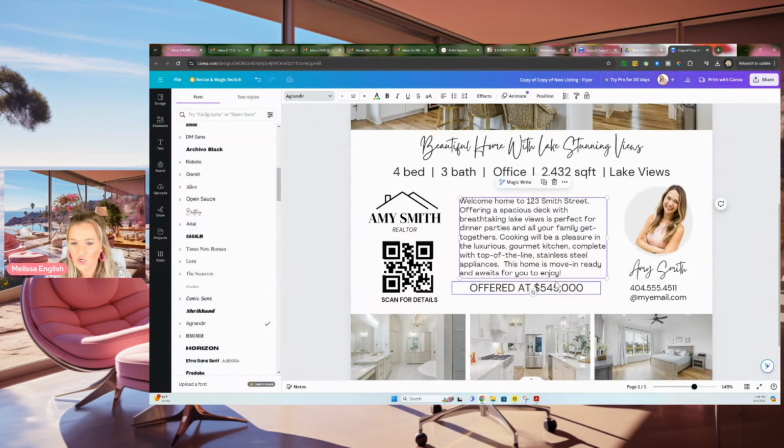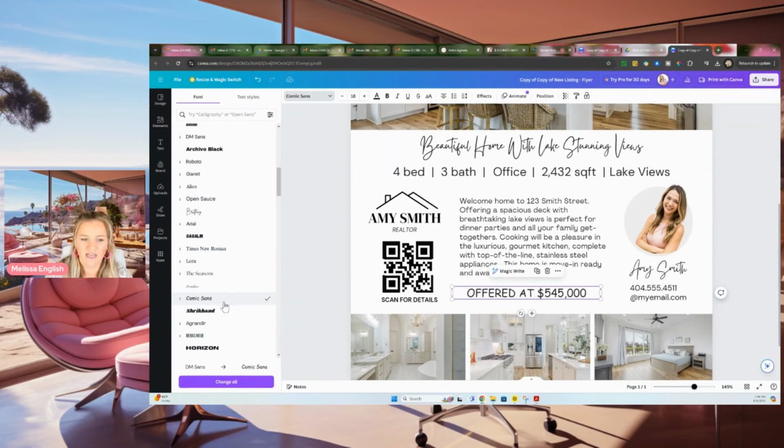All right, so let's see if this one, yeah, DM Sans. Okay, so let's change our DM Sans font to Comic Sans. Okay, watch this. Comic Sans. I'm going to hit my purple button. Don't blink your eyes. 1, 2, 3, go. Boom. They all changed just like that.